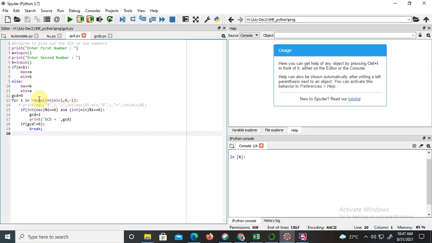So the way of writing is: initial is the minimum number between a and b, where it will go till 0, and how it will go, by subtracting 1 from each step, decreasing by 1, decrement here. So in this way we write a loop in Python.